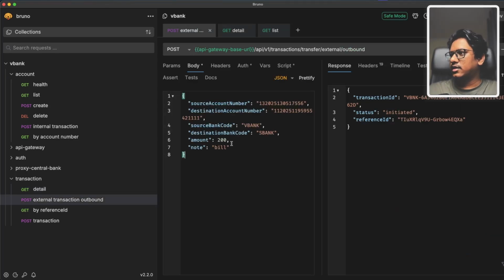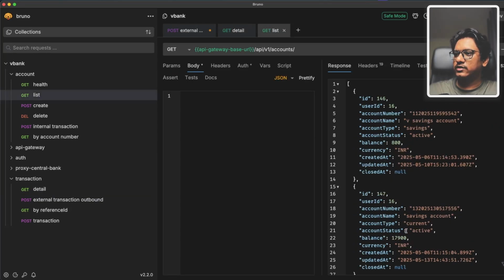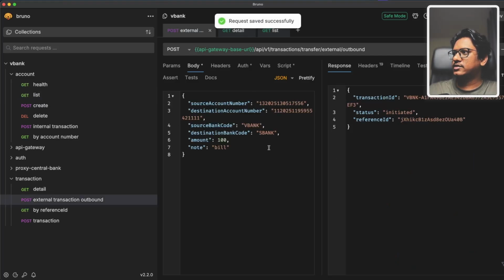Okay, that's pretty much it. We can also send an amount of 100. It will be a 50% chance whether it's a success or failure. So let's run this also. And if you look at the detail now, it failed. Okay, and if you can remember it was 17,900. Let's refresh, it should still be 17,900. Now let's try it again one more time, see if we can get the success flow.